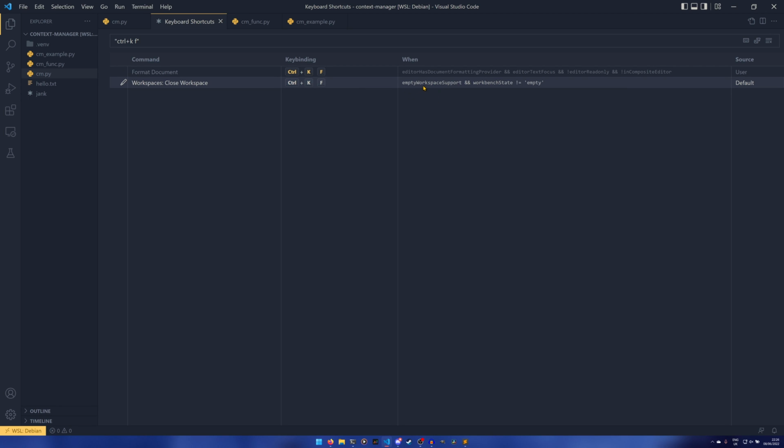Otherwise, if we have empty workspace support, I don't know what that means either, but if our workspace state is not empty, then we will close the workspace when we hit Control KF. So that's what happens when you merge keybinds together. You can have different keybinds that do different things at different times. It can get a bit confusing at times, so I'd potentially recommend not doing that, but if you do custom key maps, you probably are going to have to live with it a little bit.